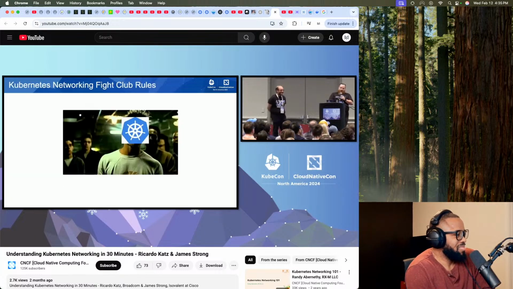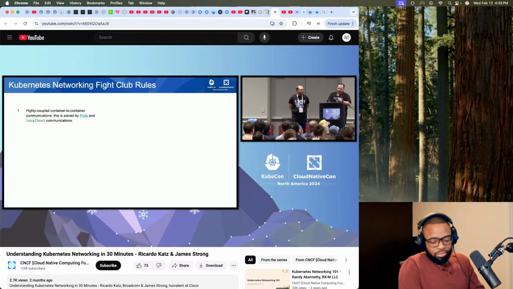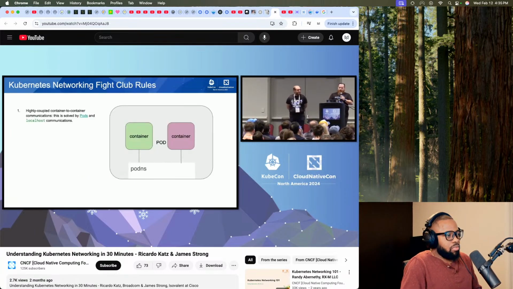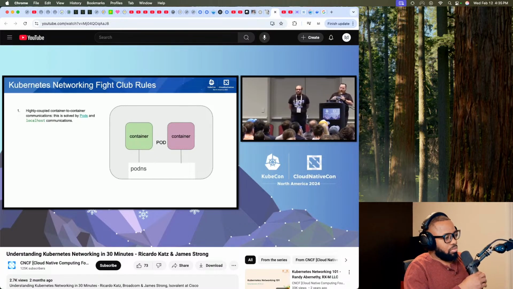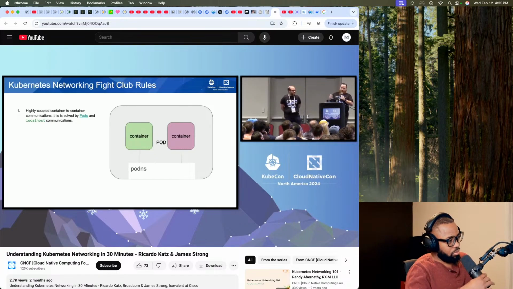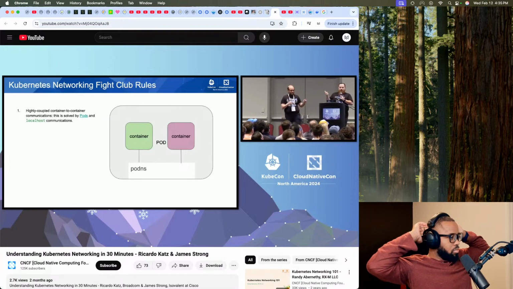So we're going to talk about how all of this works together and how we make those Kubernetes abstractions. I like calling them Kubernetes networking Fight Club rules. And so we talked about the pod container, the two containers talking to each other through that network namespace. And so we get this first rule: highly coupled container-to-container communication is solved by localhost communication. So this is a complete copy of the network stack. So these two processes can talk to each other over localhost.